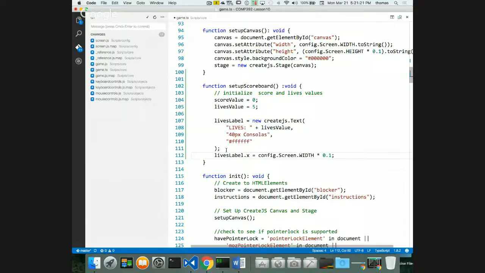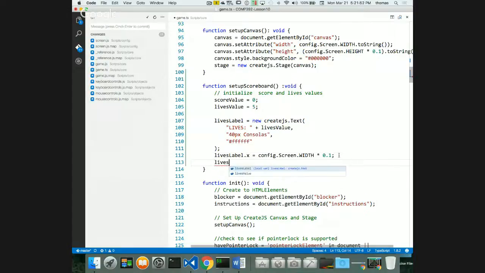And that means that my lives label, by the way, all create.js display components, the focal point or registration mark is the top left corner of the component. So my text object, the top left corner, is going to be 10% from the left side of the width. So whatever the width is, let's say for example it's 1,000, it's going to be 100 pixels in from the left. That's my X component, right? I'm going to do the same thing for my Y component.